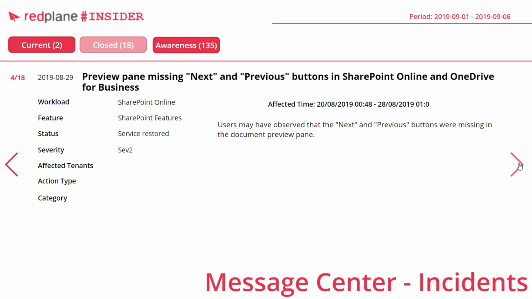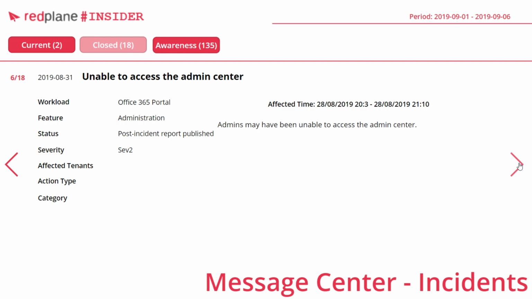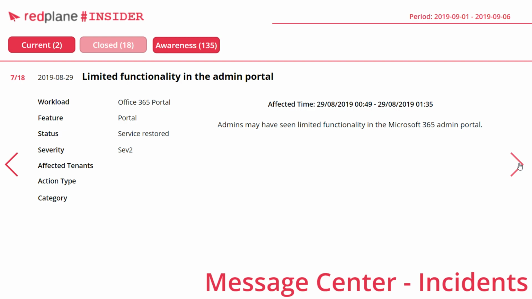What else have we got? So preview pane. So the SharePoint Online and OneDrive for Business preview window was missing the next and previous buttons. 8 days to fix that. Can't access some Office Online applications. So again, for a period of time, for a few hours, users may have been unable to access OneNote through the Office Online service. The Admin Center was temporarily unavailable for about an hour. There was limited functionality in the admin panel. This is the following day, so I assume there's been some back-end changes going on in the admin portal.